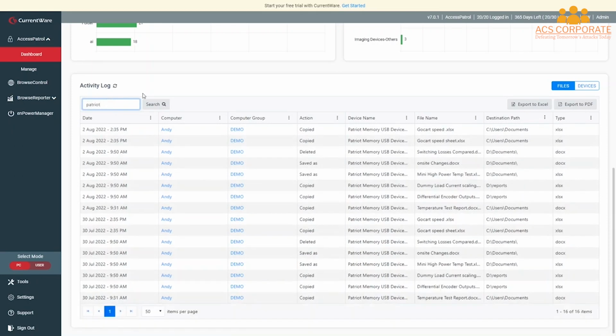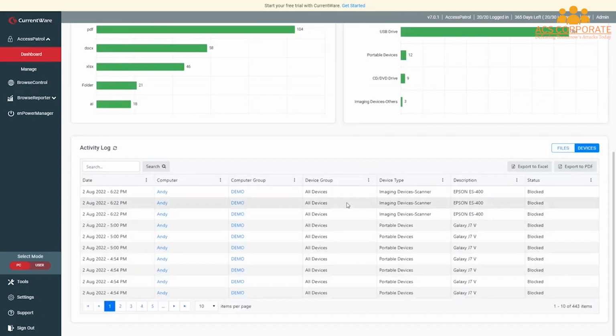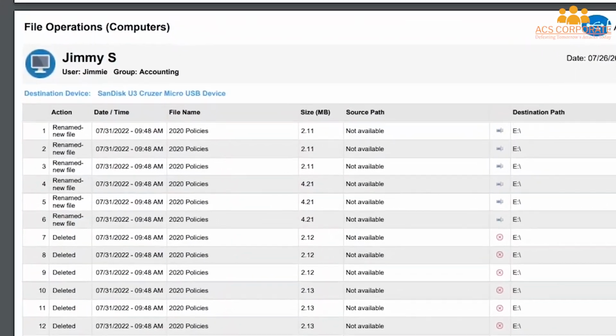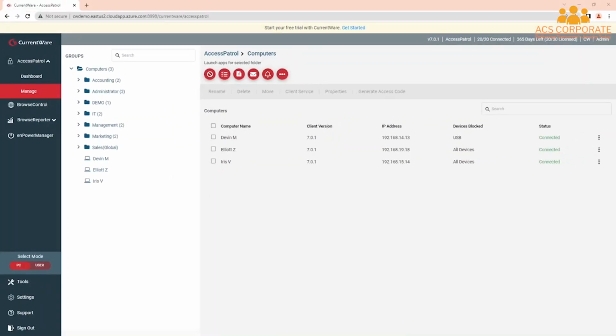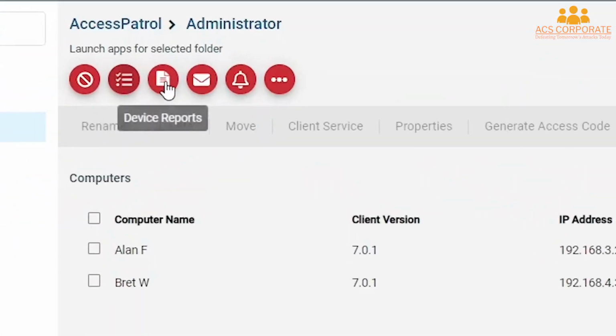While the best practice is to block all removable media devices and provide a more secure alternative for data transfers, this is not always practical for some organizations. In those cases, a detailed USB activity log is an essential tool for ensuring that employees and contractors are compliant with the organization's USB security policies. Alright, let's get started. First, click on Device Reports.